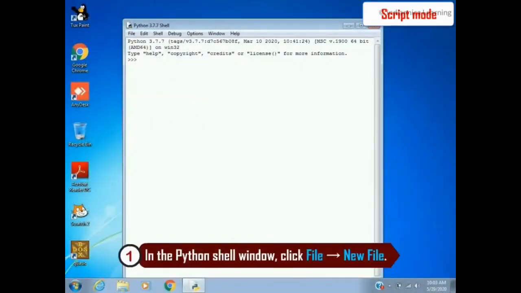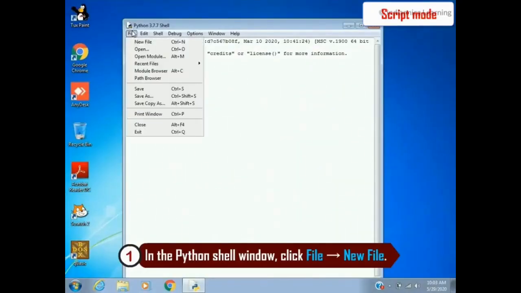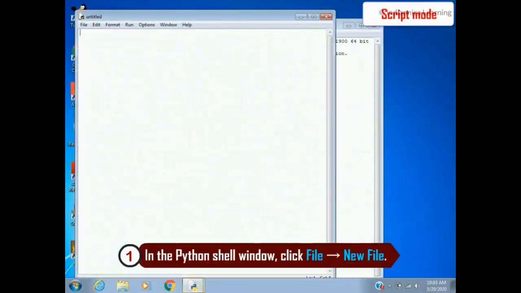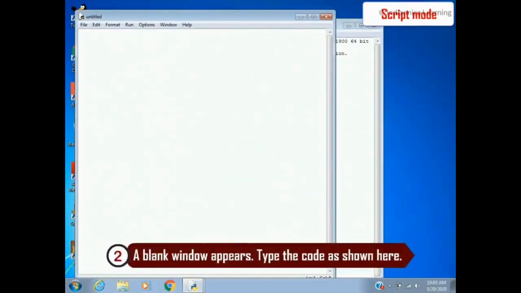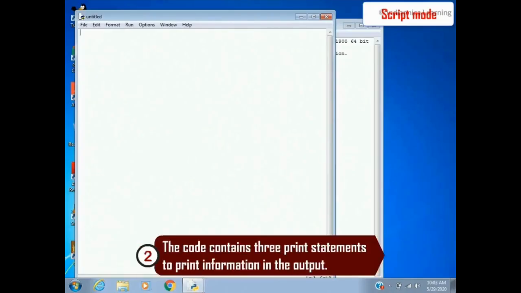1. In the Python shell window, click File and then New File. 2. A blank window appears. Type the code as shown here. The code contains 3 print statements to print information in the output.